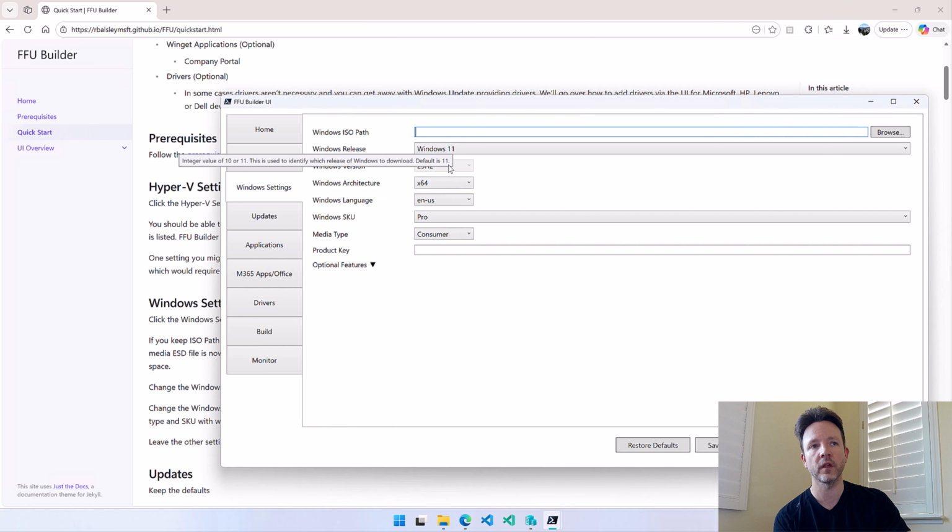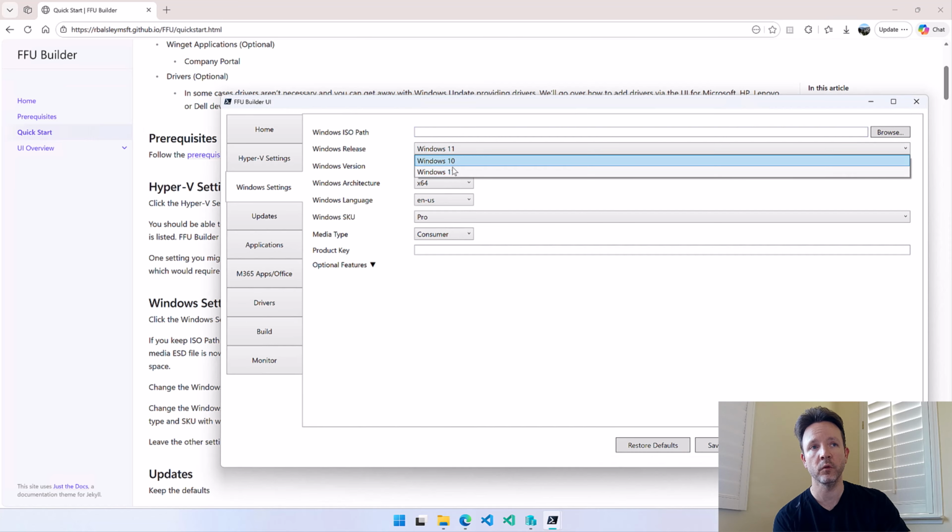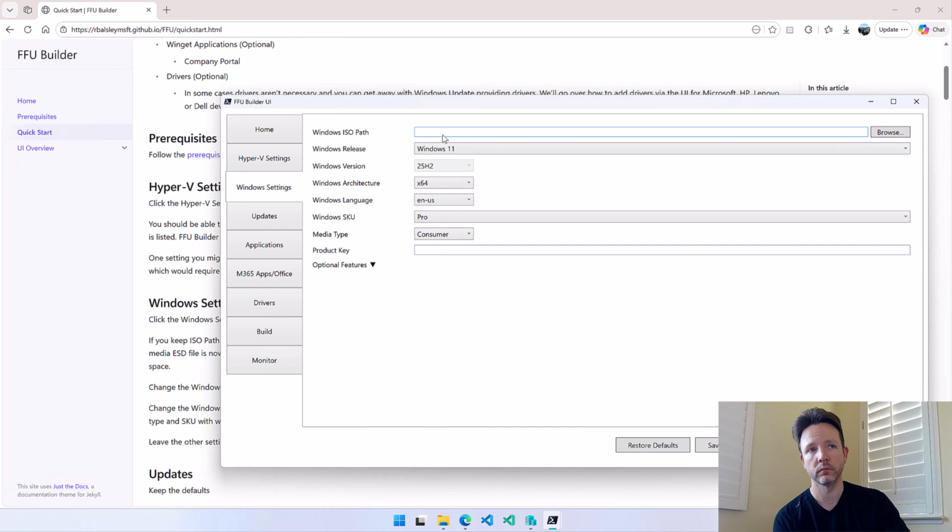It'll download the Windows 11 25H2 x64 English Pro consumer media from the media creation tool. If you pass an ISO here, then it's going to use whatever ISO you pass. You'll put the ISO in here, and then it'll give you the options for which Windows release and Windows version. It'll unlock a lot of things that you can't select right now. So given that this is a quick start guide, we're just going to allow this to go download the media, and then it's going to go through and do what we need.